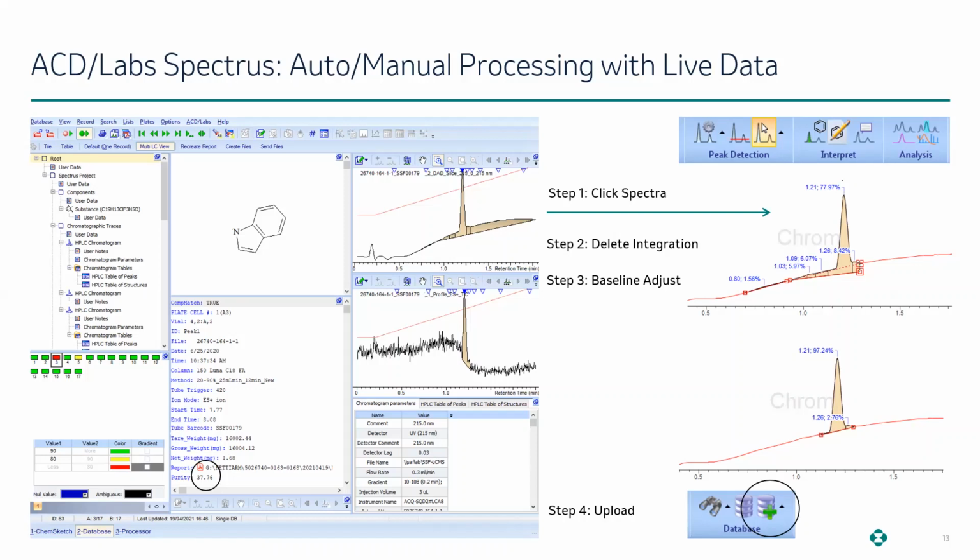So since we want to modify this integration, clicking on the spectra allows for various manual peak detection choices with adjustments of nodes for peak width, height, and baseline level. After finalization, one can update the database with changes to these integration values. So there is an update button at the bottom, and this will update all the metadata, including having a new purity value for the sample.